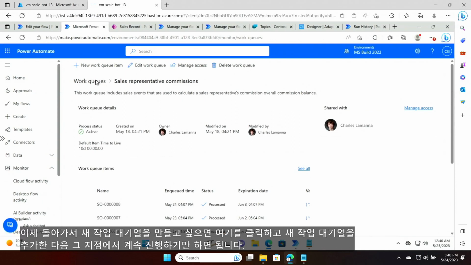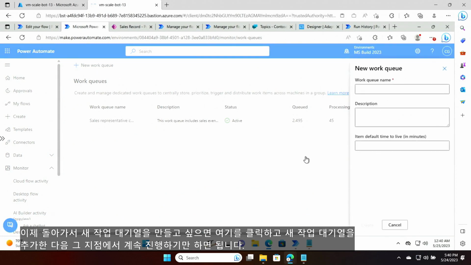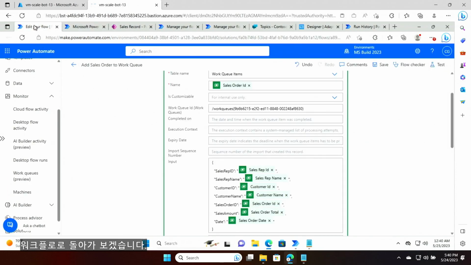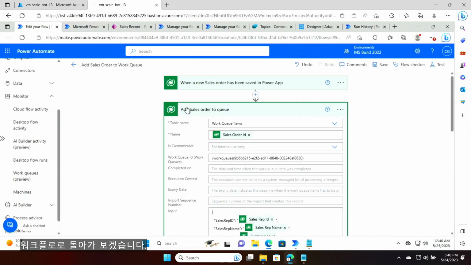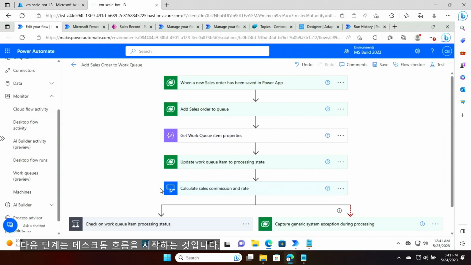Now, if I want to go back and create a new work queue, it's just as easy as clicking here, adding the new work queue, and moving on from that point. So let's go back to the workflow. Now that I've added this to the work queue, I'm going to be updating the status within Dataverse, just letting them know that the process is moving along. And then the next part is kicking off my desktop flow.